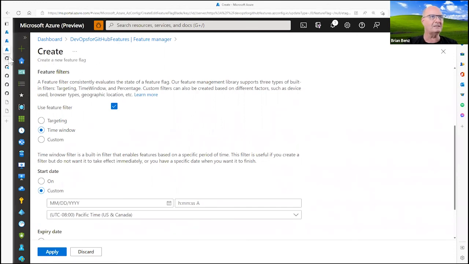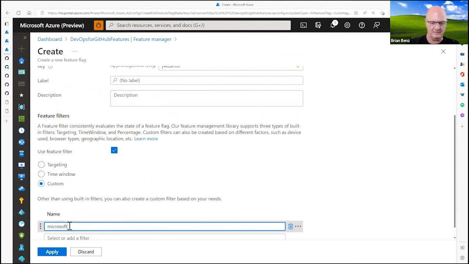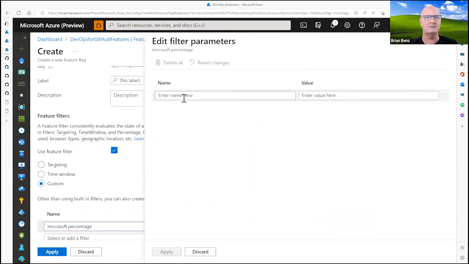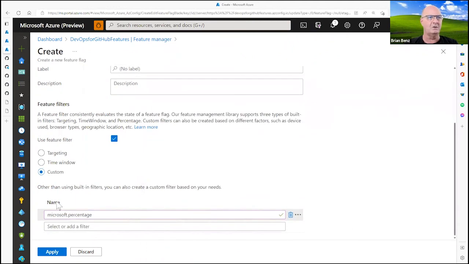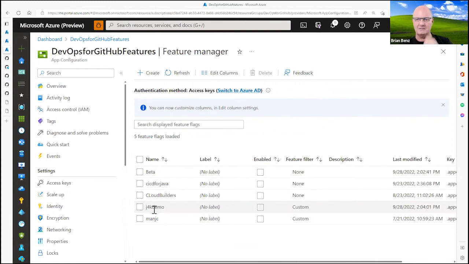And the next thing you can do is percentage. So you do custom. And it'd be great if they add this in, but I think it's Microsoft percentage. And then you could edit filter parameters, and you put a value in here of 50. What this will do is mean that everyone that comes to this website will, if it's enabled, see 50% of the site. So only 50% of the people who go to this site will actually see the new feature. And that's what we call A/B testing.